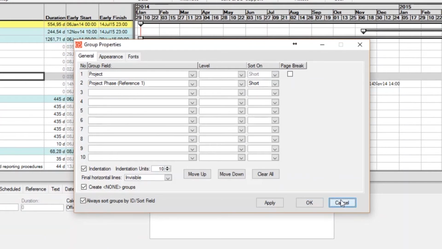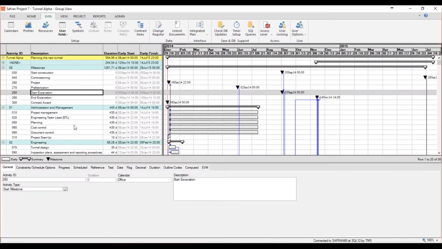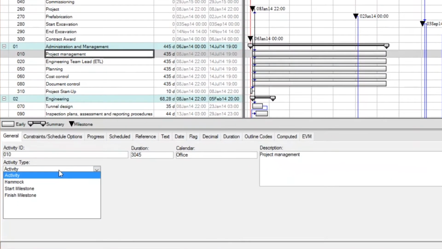Working with a plan, you'll also notice that we have introduced activity types. An activity can now either be of type activity, hammock, or it could be a start or finish milestone. We have also added the option of linking activities between projects that are part of a project group. This will give the users even more options when it comes to scheduling their work in a multi-project environment.